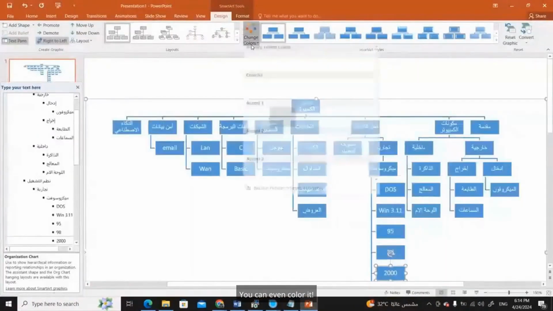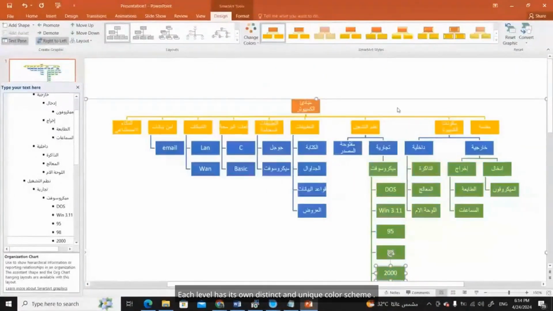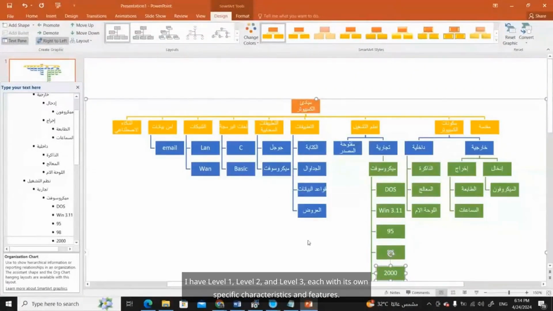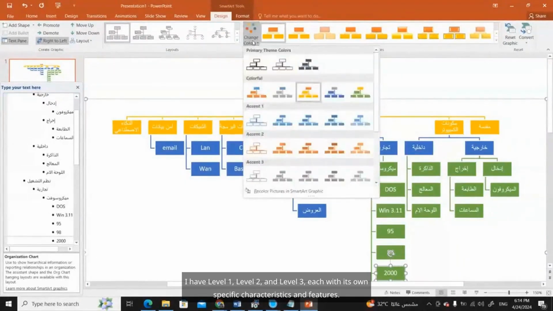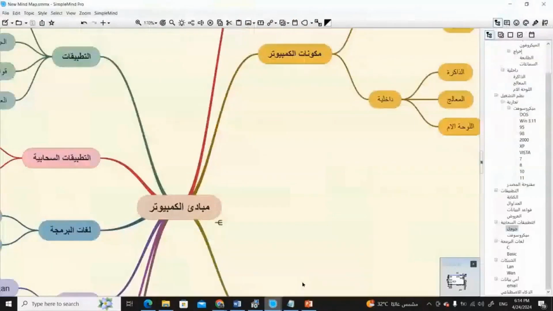You can even color it. I have colors for each level. Each level has its own distinct and unique color scheme. I have level 1, level 2, and level 3, each with its own specific characteristics and features. Let me tell you in detail how the layout looks and how things are progressing for us in this context.